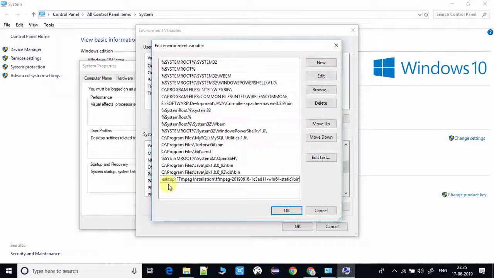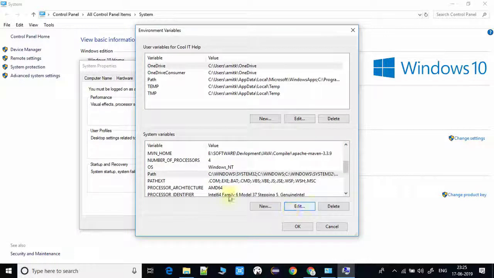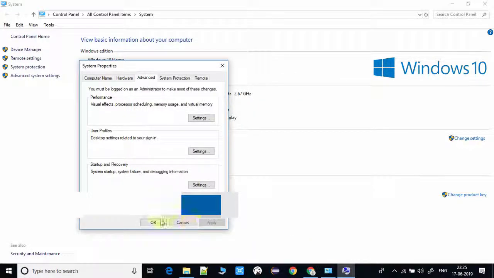A new editable text box will appear, so we will paste the path of the exe up to the bin folder. But right here there's a folder which has a rather long name, so I will modify this one. Simply paste the path up to the bin folder. Here I am renaming the folder. Just click on OK.